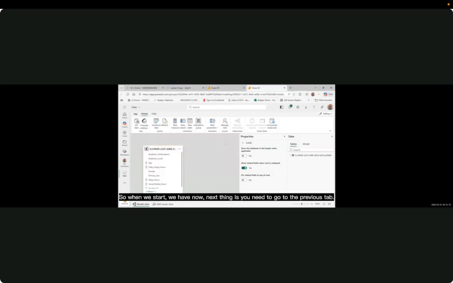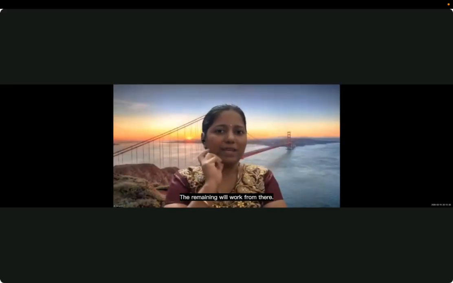So now the next thing is you need to go to the previous tab. There are two tabs with Power BI, right? For the semantic model, this tab is available. Just go to the previous tab. The remaining things we will work from there. Okay, I'm just going to check that real quick. Yes, okay. And that takes me to where we can start building the visualizations next. Yes. Okay, thank you.